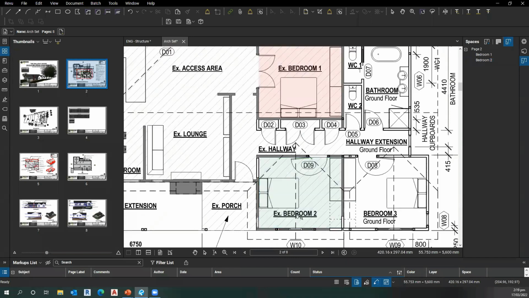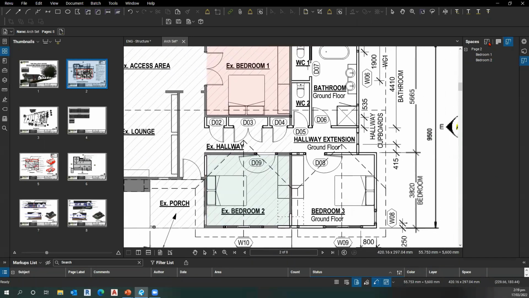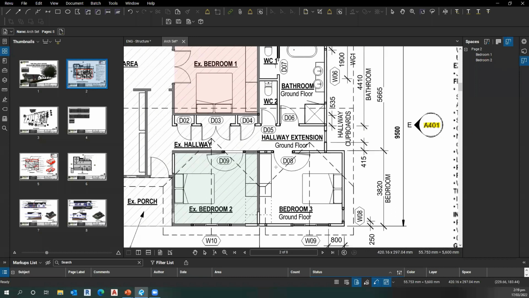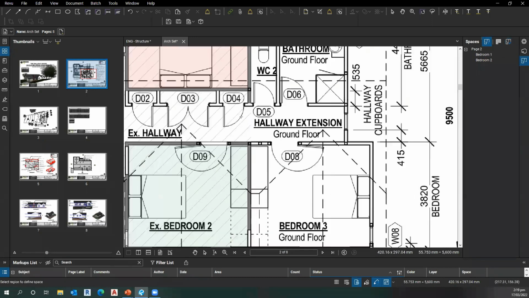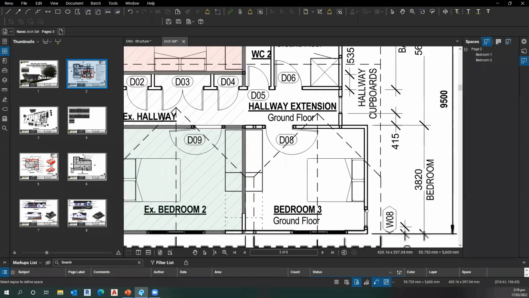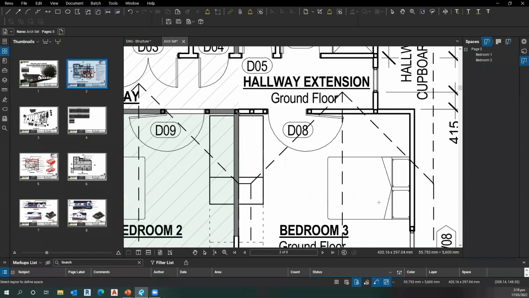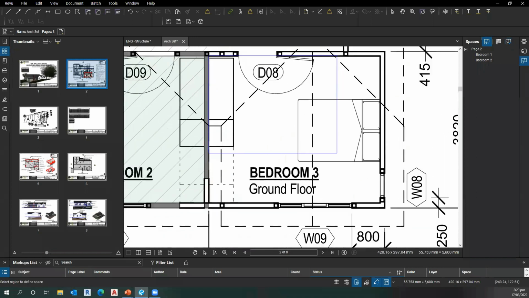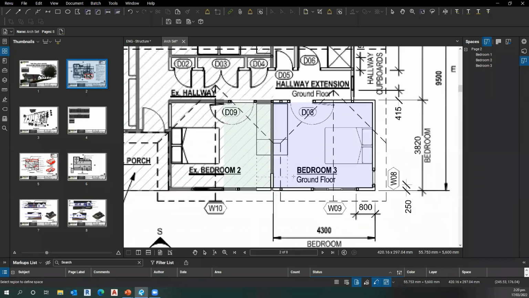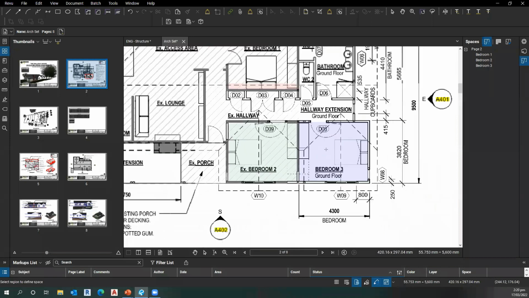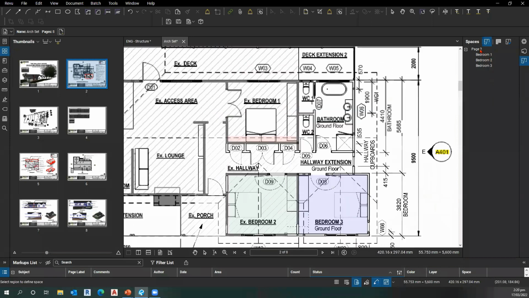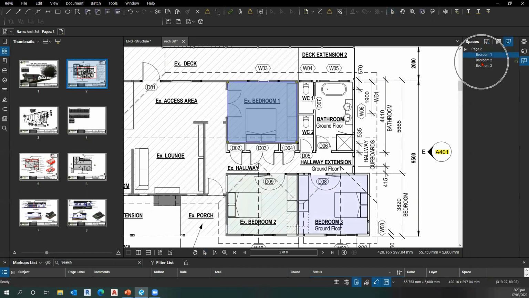Again, we'll do one more. We'll do it for bedroom 3. I'll go add space. Click and hold. And I'll go bedroom 3. And I'll go, okay. You know what? For now, I'll leave this color as is. Okay. So you can see my bedroom 1, 2, and 3, and you can see my spaces.